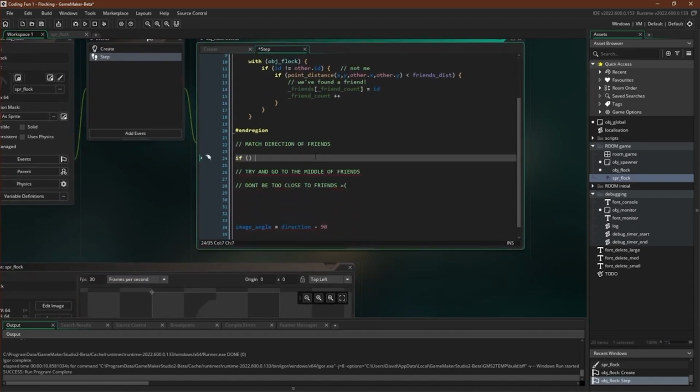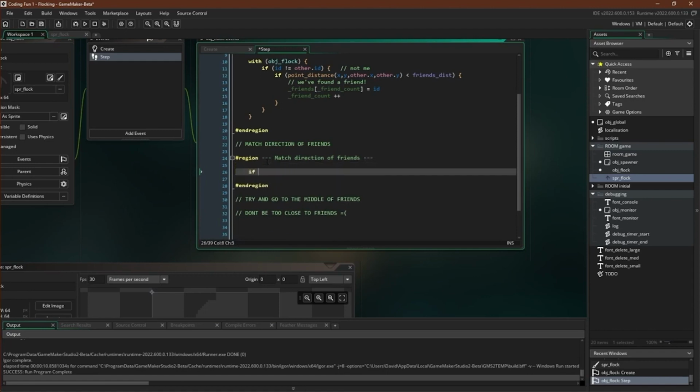We actually only want to change direction if we're close enough to at least one other Boid. And again, just like the first one, I'm going to break this into a region so I can collapse it and keep everything neat and tidy. With a lovely descriptive comment here. Now, because we did all the counting of friends right at the start, I can easily say if friend count is greater than 0, run this code.